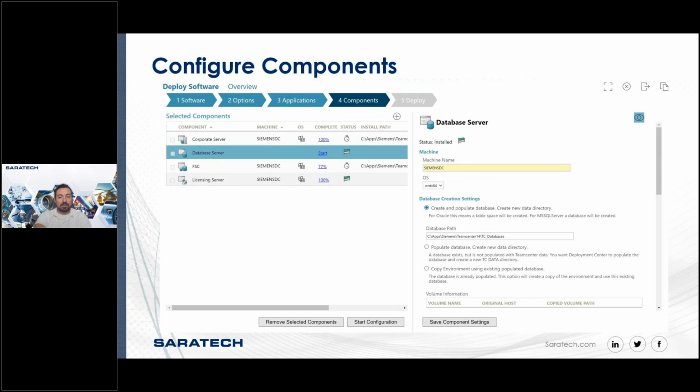As you go down the list, if there are any fields, for example, if you notice how now the corporate server's complete status says 100%, and now you see FSC says 77. So you might be thinking, well, how did it jump to 77? Well, Deployment Center is gathering all the information you're inputting on those previous components, and if any of those fields are repetitive on the next components, it's going to carry over what you put in there. That does not mean that you cannot change it. It's just assuming, since this is a single server installation, that the machine name is going to be the same, and that some of the admin information is also going to be the same.